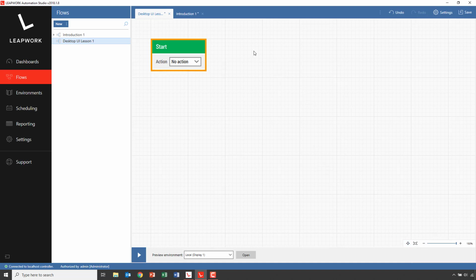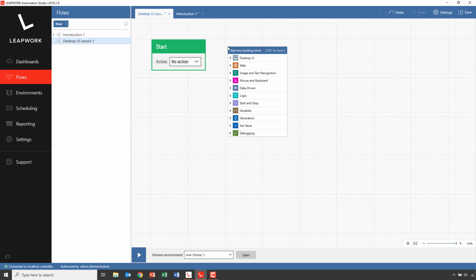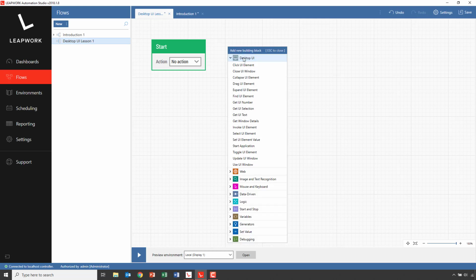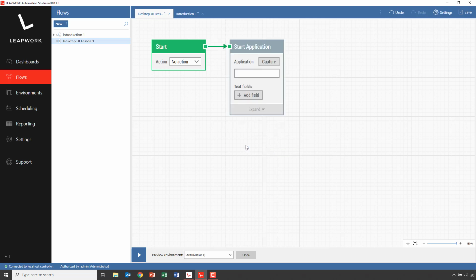When we build a flow, we start by pulling the connector on the start building block. The connector is flexible, and we can add the next building block wherever we want. When I release the connector, the building block menu pops up and shows all the categories of building blocks. We can either open a category and select a building block, or just start typing if we know the name of the building block. In this case, we will start with a Start Application building block, which is used for opening a desktop application. Once it's added, we can see a green arrow from the Start building block to the Start Application building block, which indicates the direction of the flow when the flow executes. You can say the green arrow drives the execution of the flow.